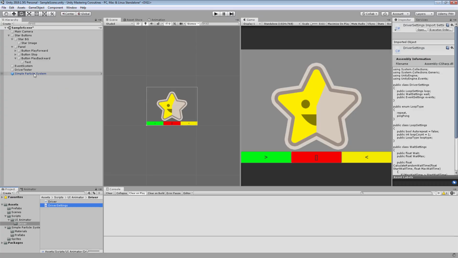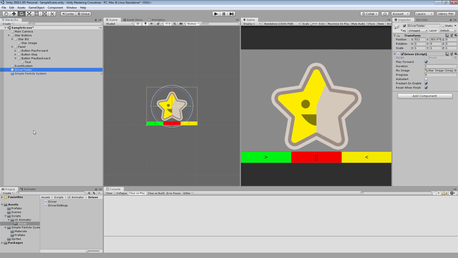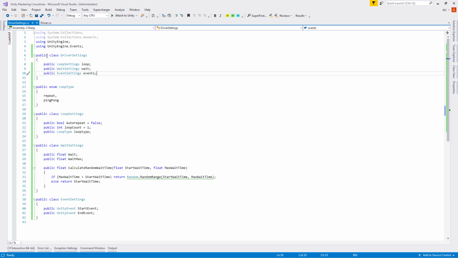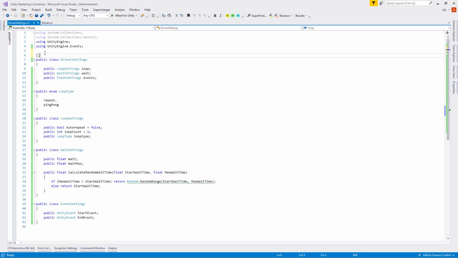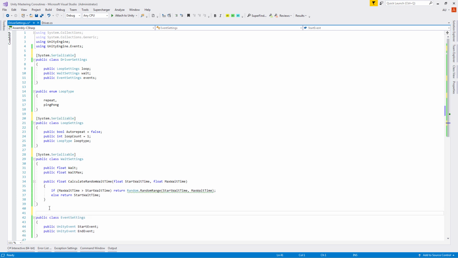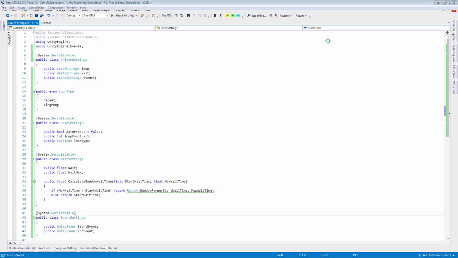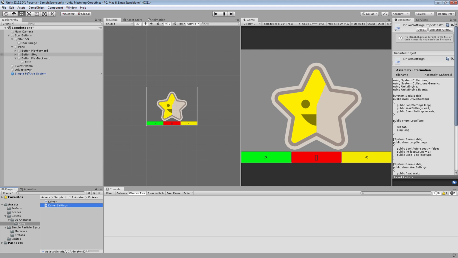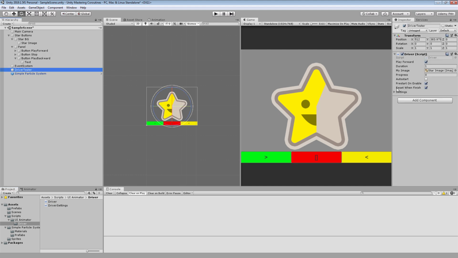Let's check it in our scene. Let's select the driver tester, and we have a problem. We can't see any DriverSettings class. To fix it, open our DriverSettings class and add the attribute System.Serializable to all classes. With this attribute, the classes will be visible inside the editor. Let's check it. Let's click on the driver tester, and now we see our settings class and also our subclasses.